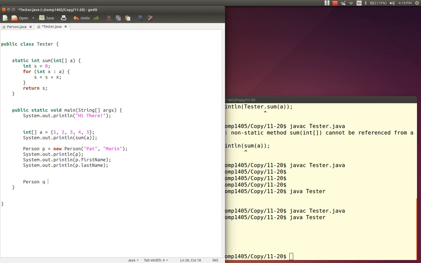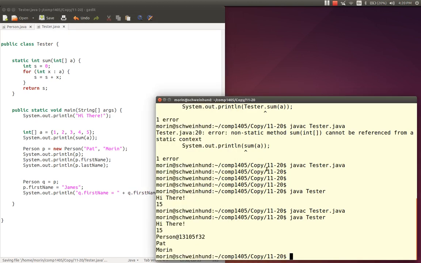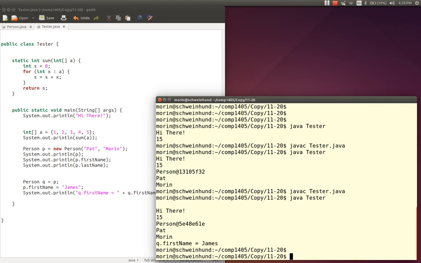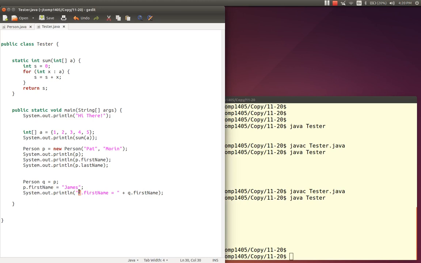So if I say person Q is equal to P, then what I'm really doing is saying that Q now refers to the same person as P. So if I do something like P dot first name equals James, and I print Q's first name, I'll get something like this. So by changing P's first name, I'm also changing Q's first name. It's that diagram we've seen before where there's one person object off in memory, and both P and Q are variables that refer to it.